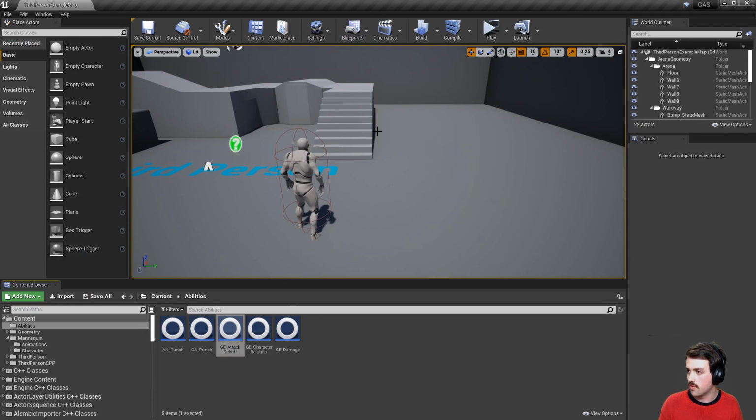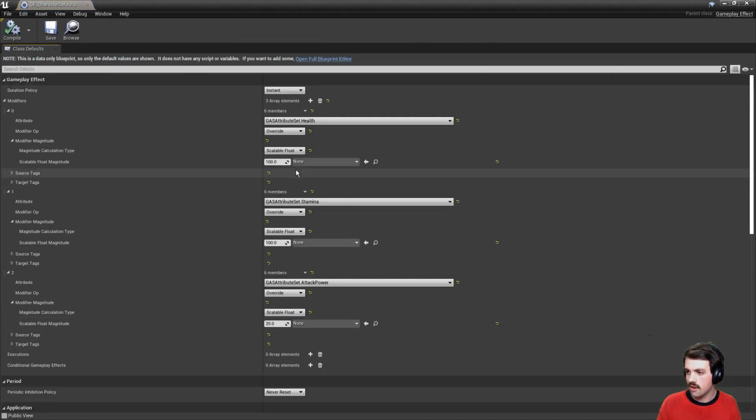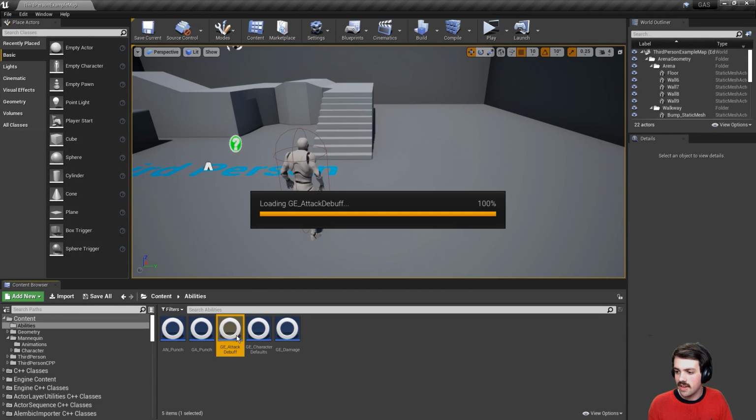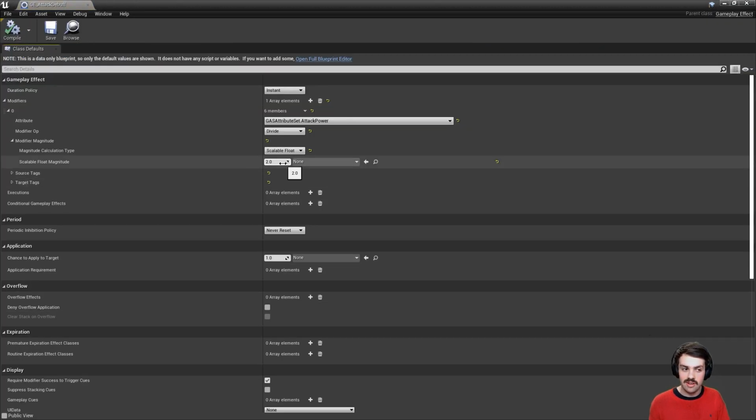Let me show you. So under character defaults, we do 20 attack damage, right? So when I punch someone, it'll deal 20 damage. But if I give myself the attack debuff, then I'll only deal 10 damage. The opposite could be true. You could buff the player's attack power. And so this sort of stuff is really powerful, and you can really build some cool gameplay stuff out of this.